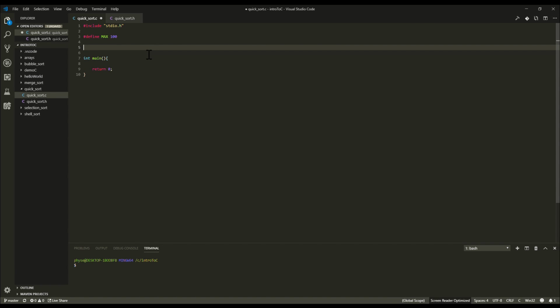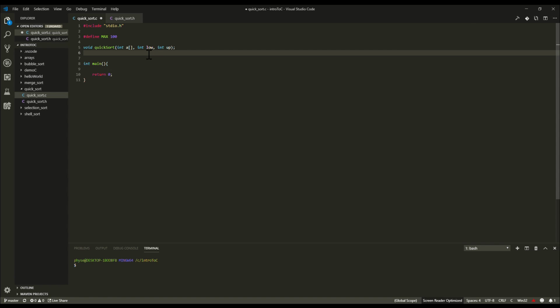So we know we're going to need a function for quicksort. So we need quicksort. And quicksort is going to take in the array that we're trying to sort, and then it needs to take in a lower bound and an upper bound. And then we're also going to need that partitioning function that we just talked about. So partition, int A, int low, int up. This is going to help us get our array set up so that our pivot is in the correct position.